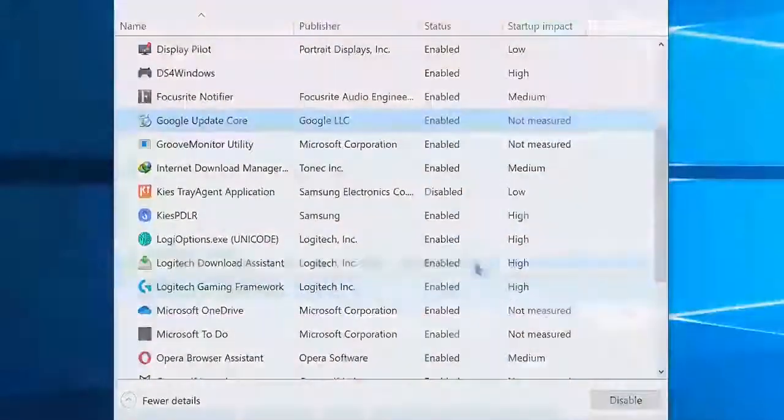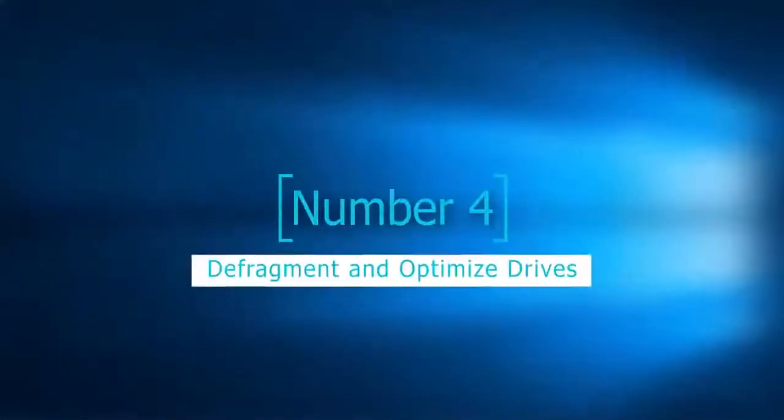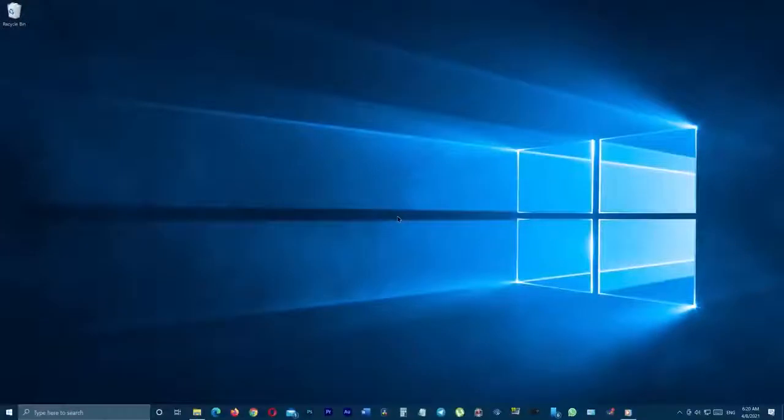Once you did that, just restart your PC, and let me bet you'll feel the freshness of your Windows once again. Step number 4. Defragment and optimize drives. In this step, we're going to show you how to optimize your drives or local disks on your Windows 10 for better performance. Actually, the benefits of optimizing your drives are incredible.